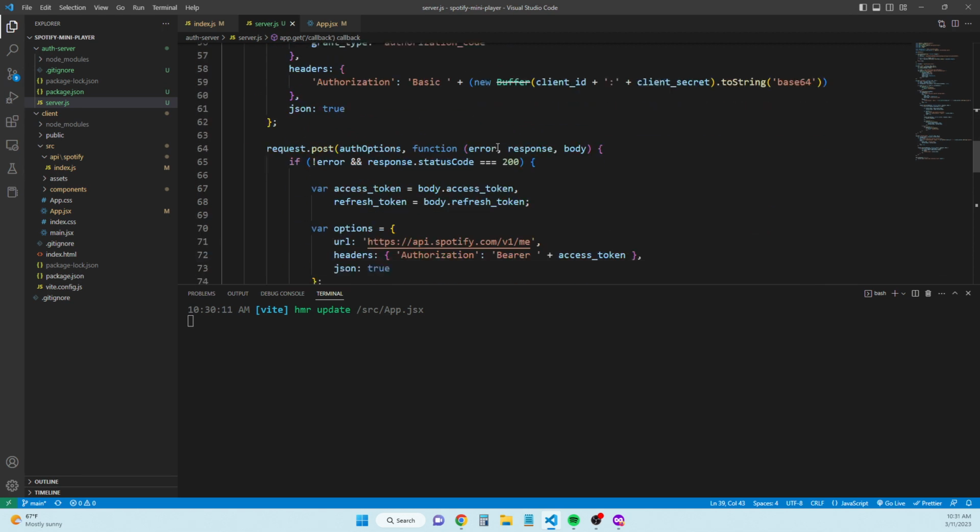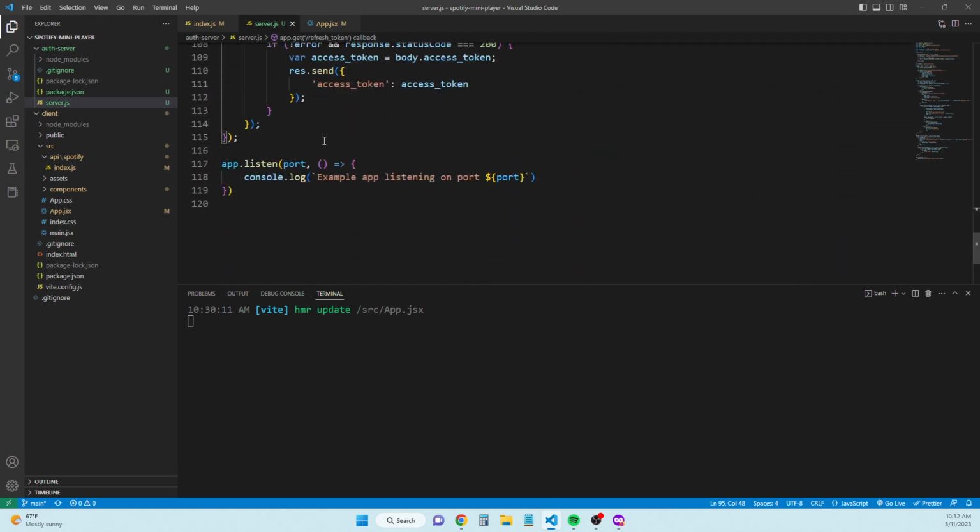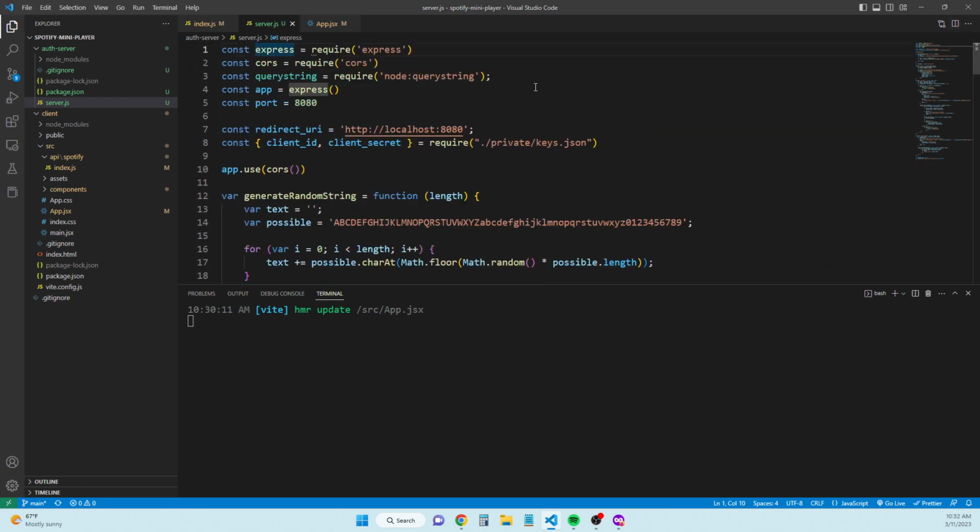Login, that's fine. Callback, that's fine. Refresh token, that's fine. Don't really need that. But for testing, I can use it. In fact, don't need Express either. But I'll use it for testing. No, I actually don't want to do that. Yeah. Gotta think about this actually. Do I have a private keys? No. This doesn't exist, right? Okay, but I should add it.